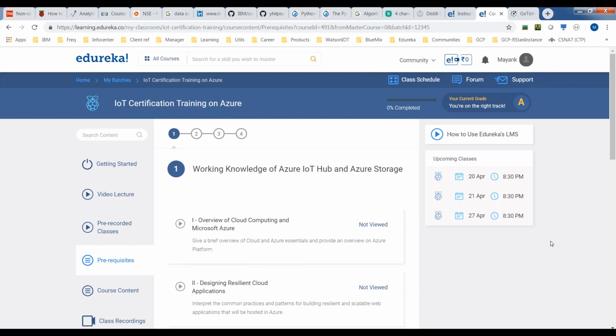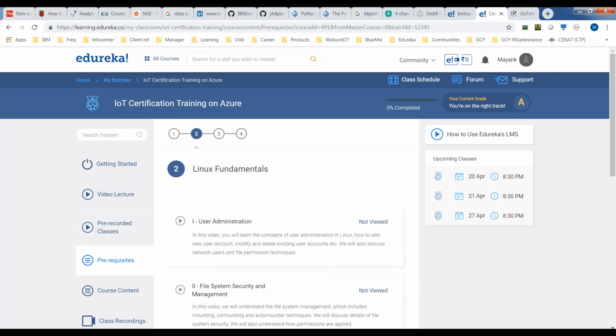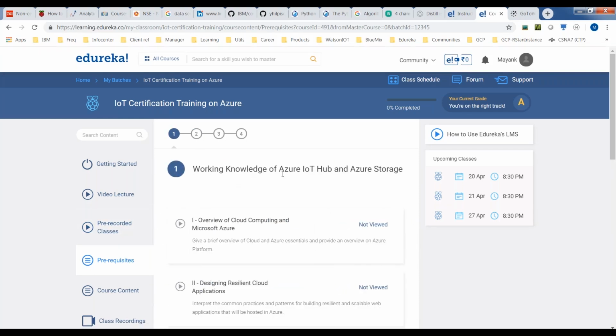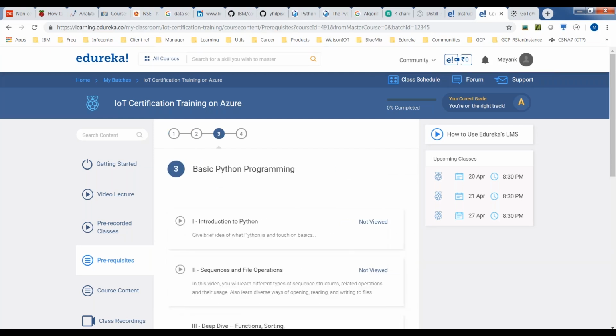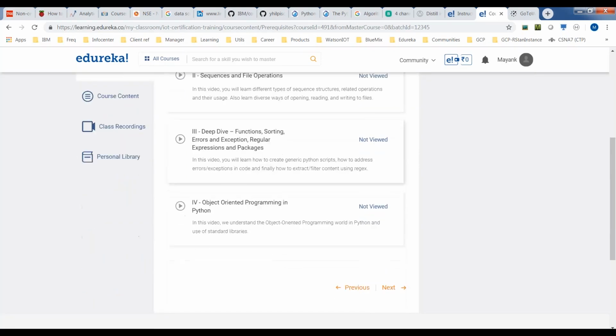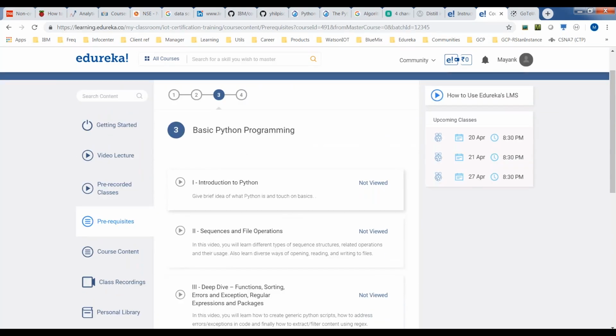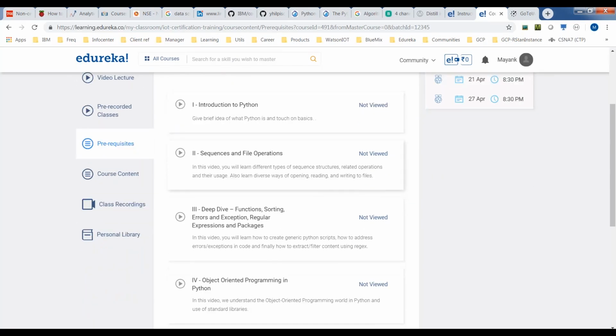So my strong suggestion in the prerequisites: number 1 is Azure and Azure storage. Number 2, we have some Linux fundamentals. Number 3, your basic Python programming. So every one of you, even if you know Python, I request you to go through these videos. They're very useful videos. At least you'll get the basics of Python.